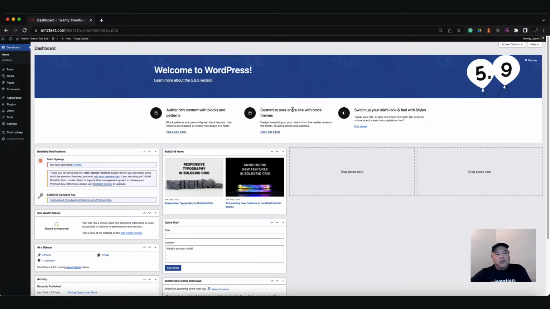Basically, what they're trying to do is allow or empower a user to be able to go in and create a site or edit a site without having to go to a developer.